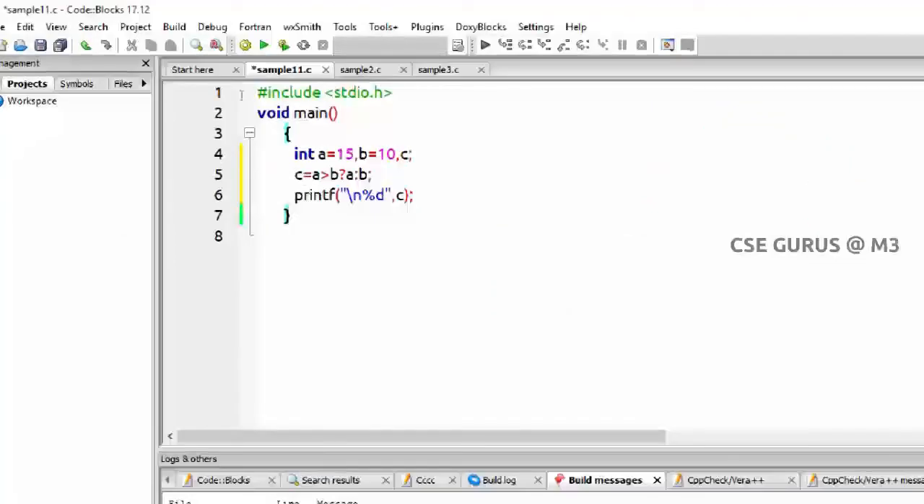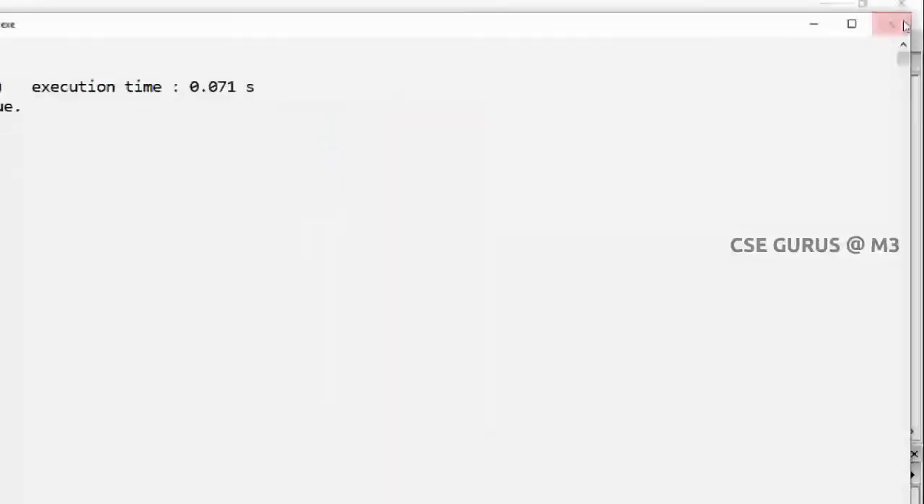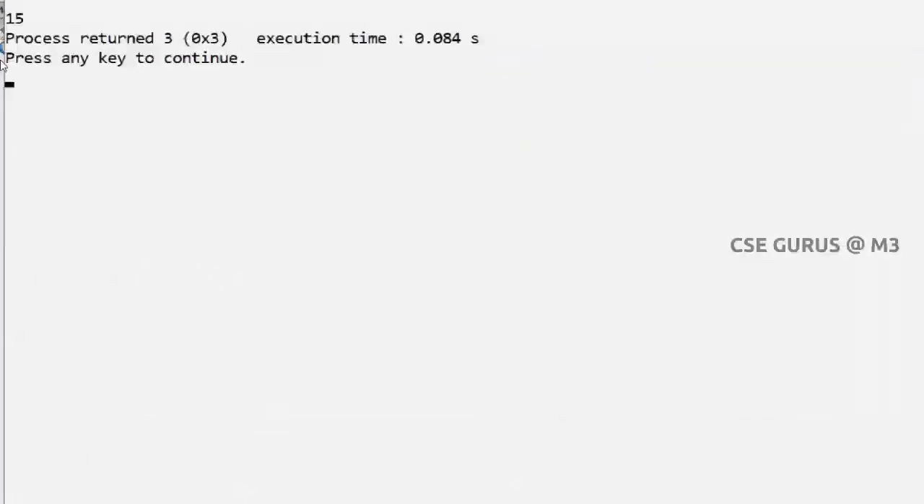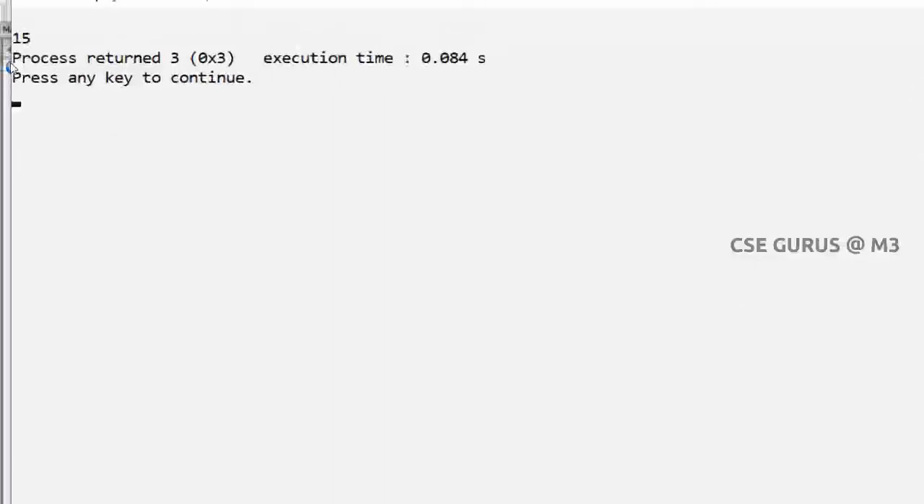Now we can see this statement. So a is 15, b is 10. So 15 is greater than 10, fine. So a, which is 15, will be taken. So the value of c is 15, you can see the output. So value is 15, you can see. I'll just interchange the values. Again you can see 10 is greater than 15, no. So that's why second value b, which is 15. Yeah, this is also fine, right?